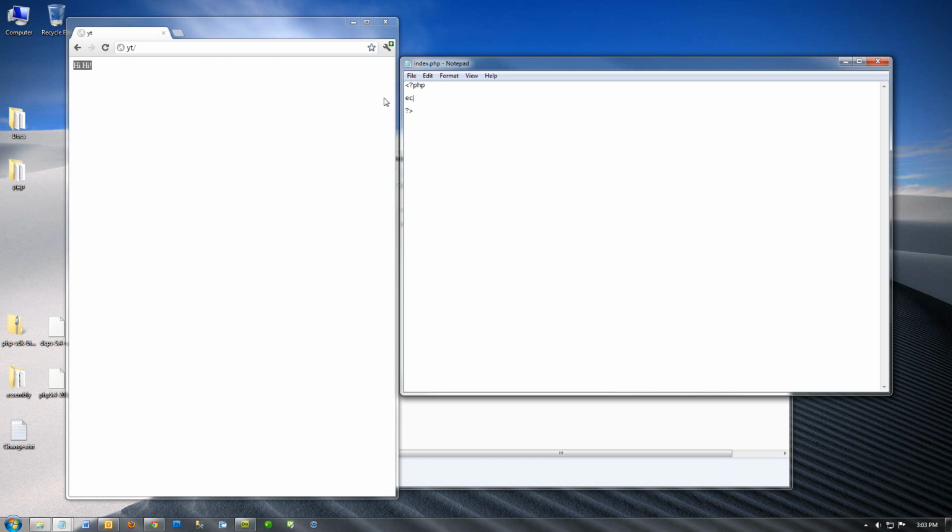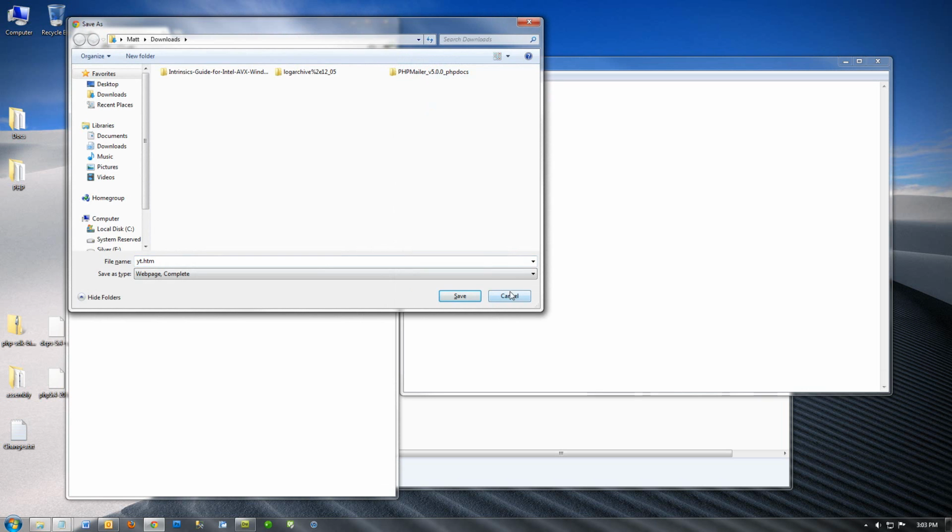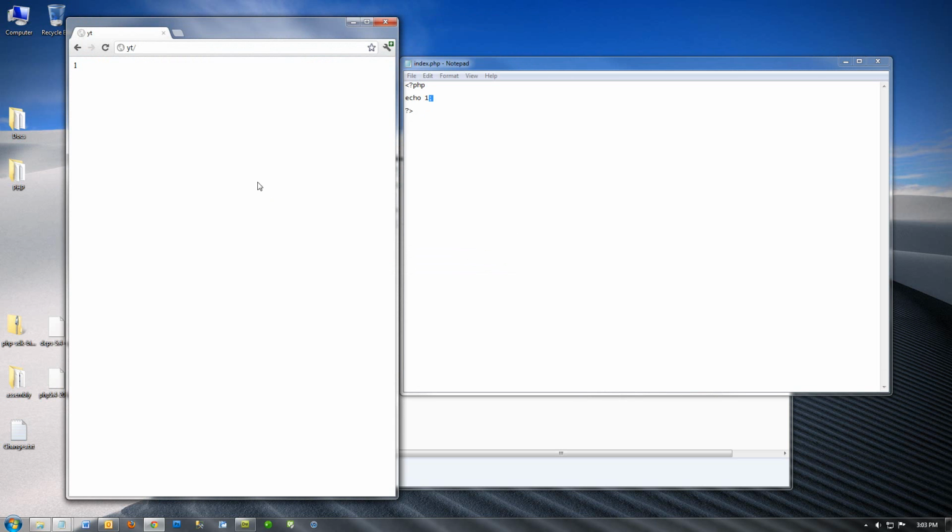But the quickest way to do that is to say echo. And so what I'm going to write is a short PHP statement here, which says echo the number one. Notice I've got a space here. Echo, a space, the number one, and then a semicolon. And what this is going to do is output the number one to our browser.